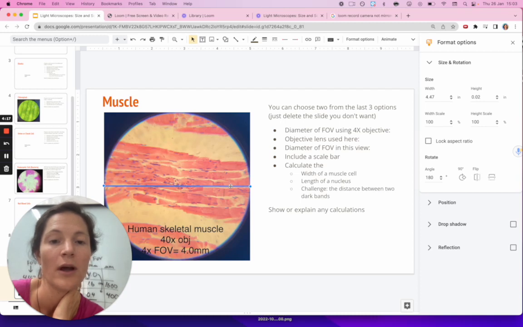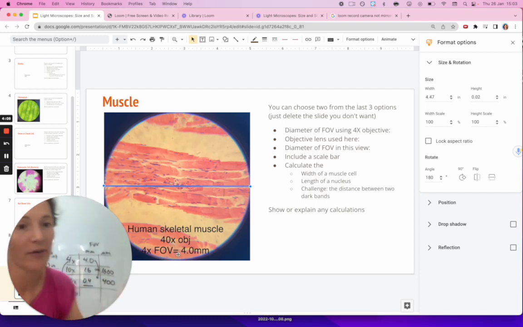When I was looking at this under the 40x objective, I had already measured the 4x field of view, and this is the part that I've already done. So this is your measurement, and then you can calculate. If the magnification goes up by 10, the field of view will go down by 10. So now I know that the real size of this field of view with the 40x objective is 0.4 millimeters or 400 micrometers. You just multiply, there are 1,000 micrometers in a millimeter.